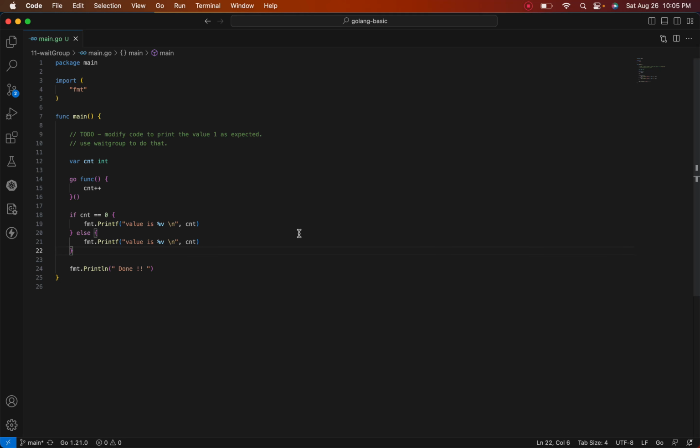The expected outcome could be something like it cannot be consistent. Let's think about scenario 1, where the count can be increased. The goroutine will be created, and count can be increased. It can be 1. If it is 1, then it will be printed here, and then the program will be terminated.